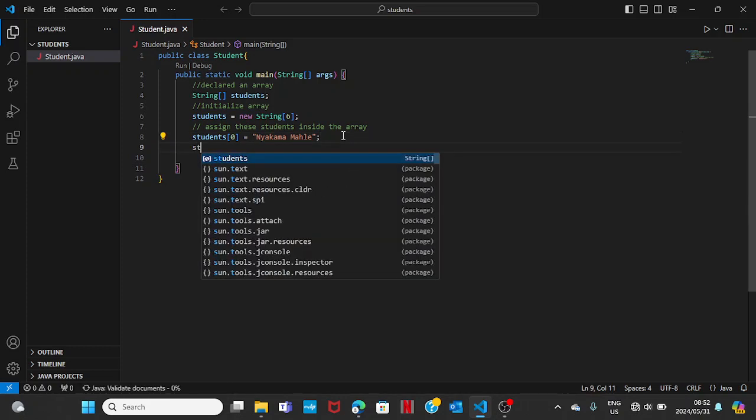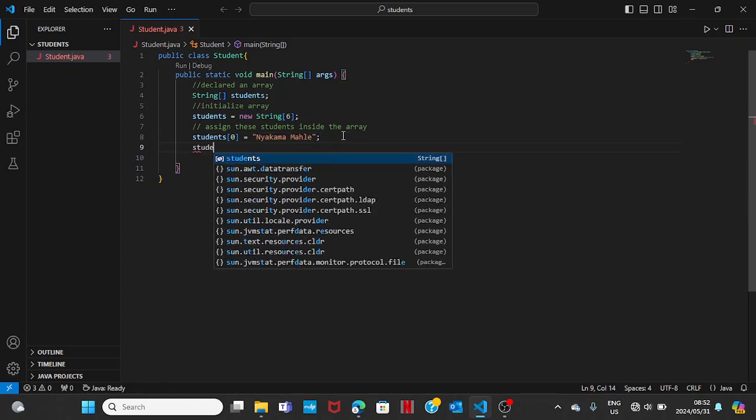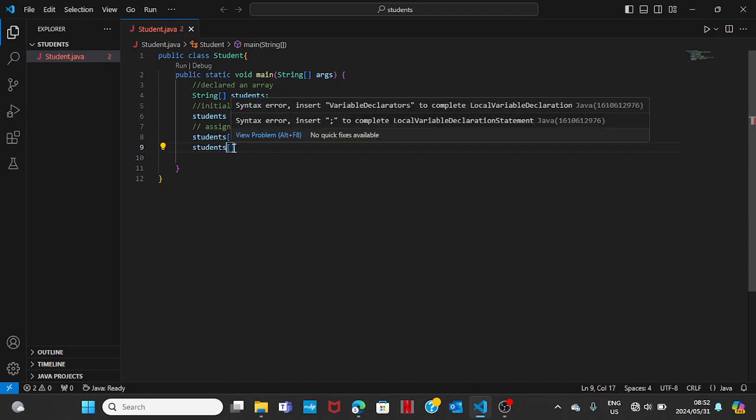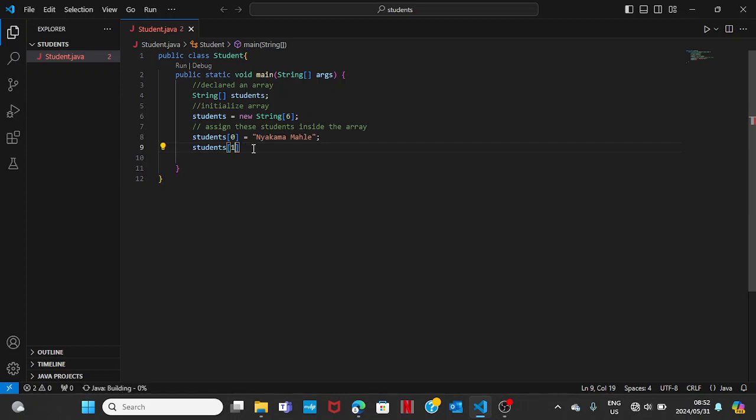So now let me just say students, and then I put on address 1, I store, let's just say, C. And then now let's store for the other variables and stuff.